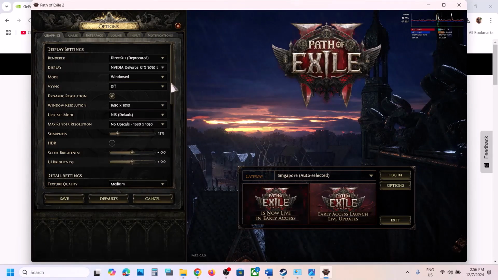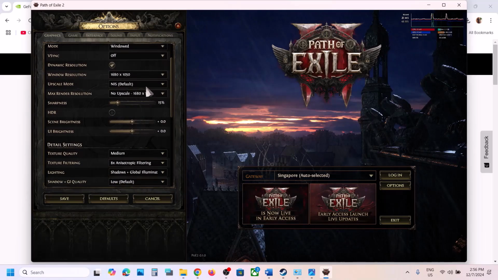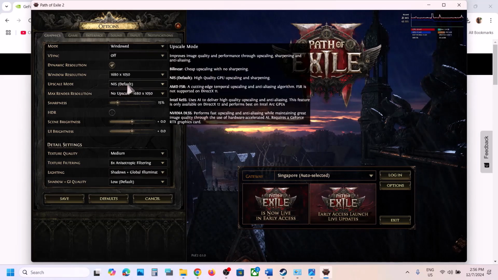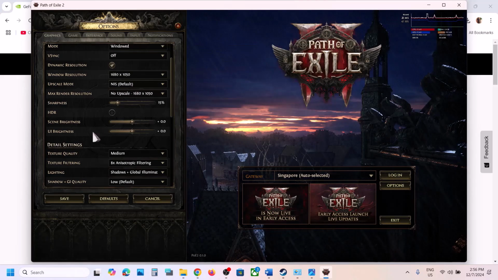And then scroll down. Now over here, upscale mode. Now if you're using NVIDIA DLSS, in that case you can set it to quality and then save it and then check. In my case, I will just set it to NIS default. For many users, default has worked, so you can try default and then check.